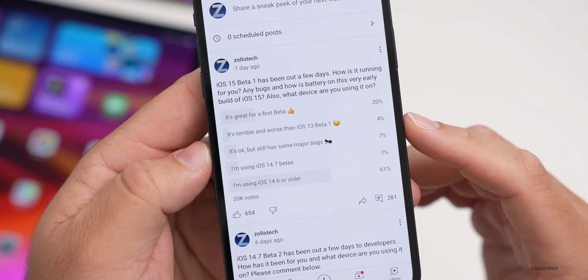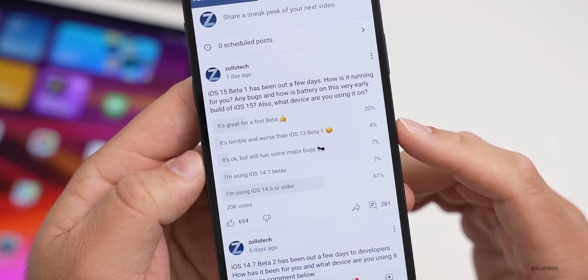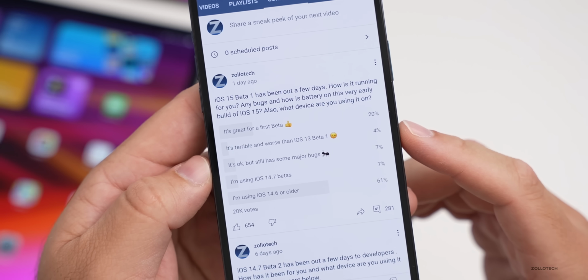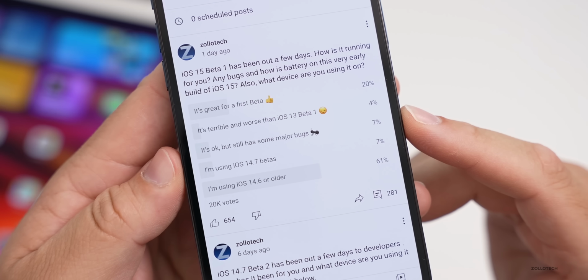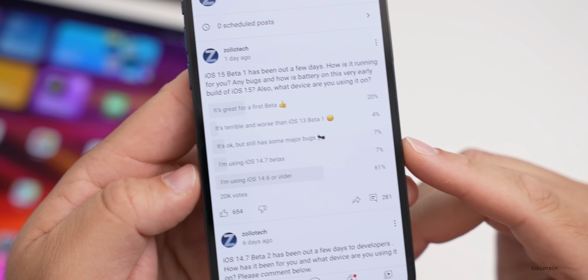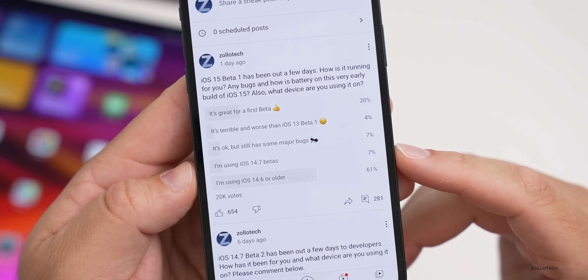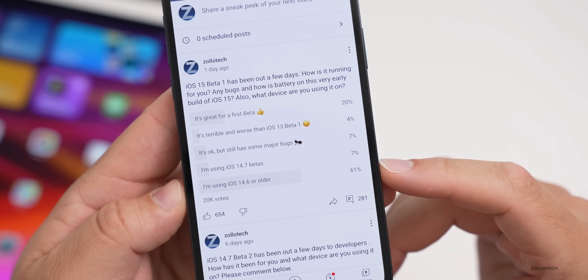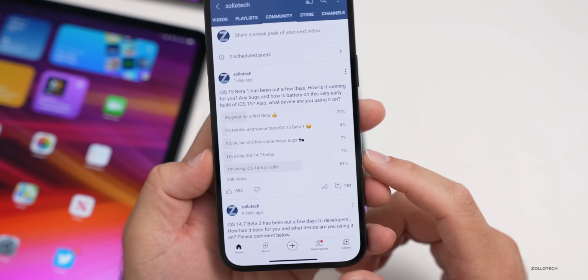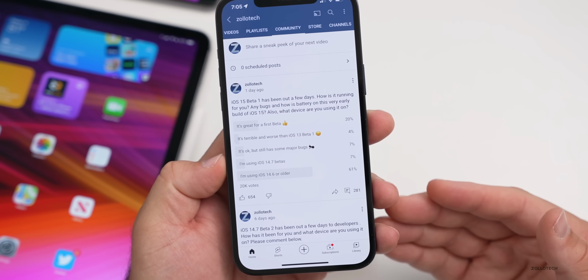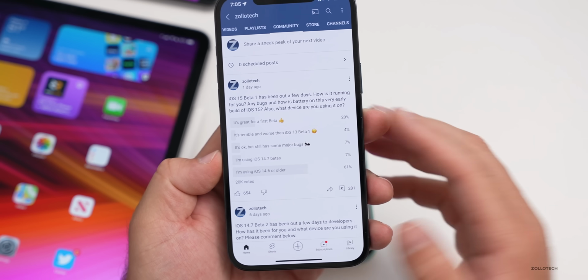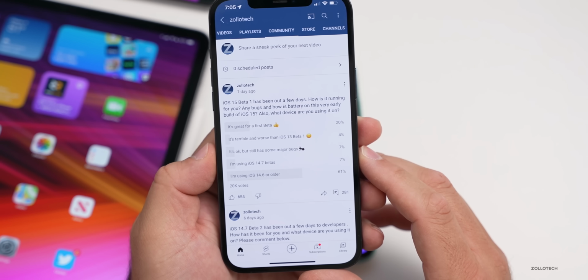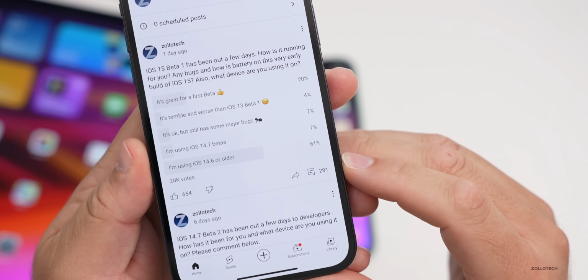And those of you that installed it, there's 20% that said it's great for a first beta. 4% said it's terrible and worse than iOS 13 beta 1, which is pretty bad. 7% said it's okay, but still has some major bugs. And then 7% of you are using iOS 14.7 betas, and 61% of you are using 14.6 or older. So I would expect most of you to stay on 14.6 or public versions until iOS 15 comes out. That's typically what happens. Now at this time, there's 281 comments.